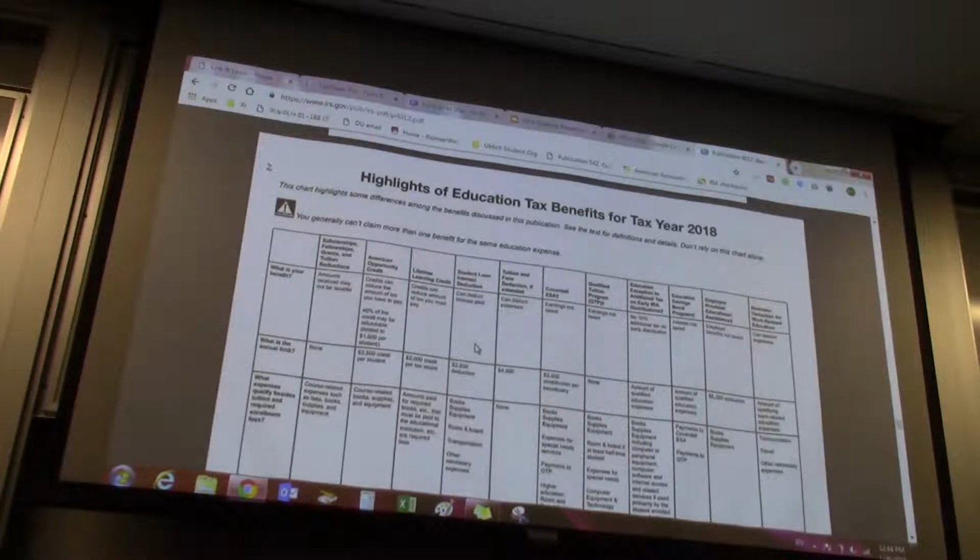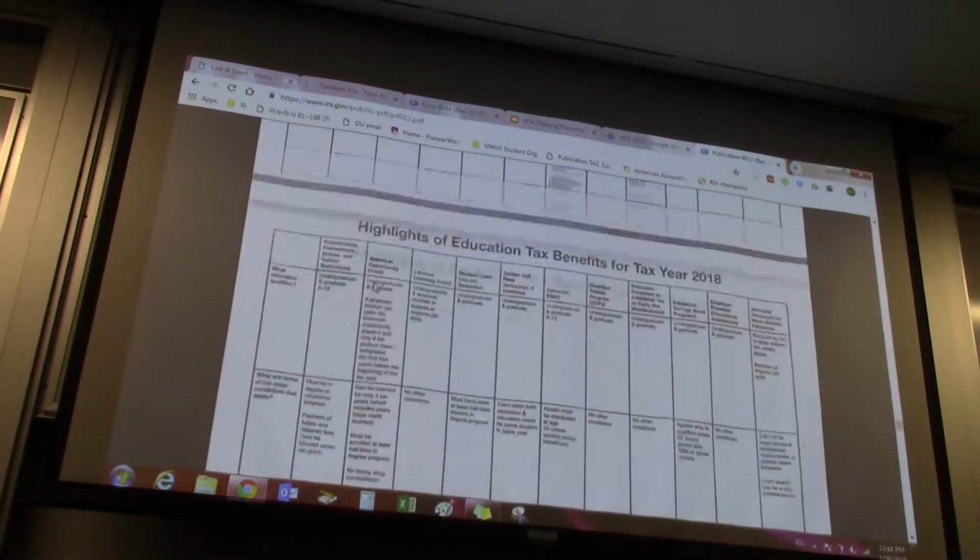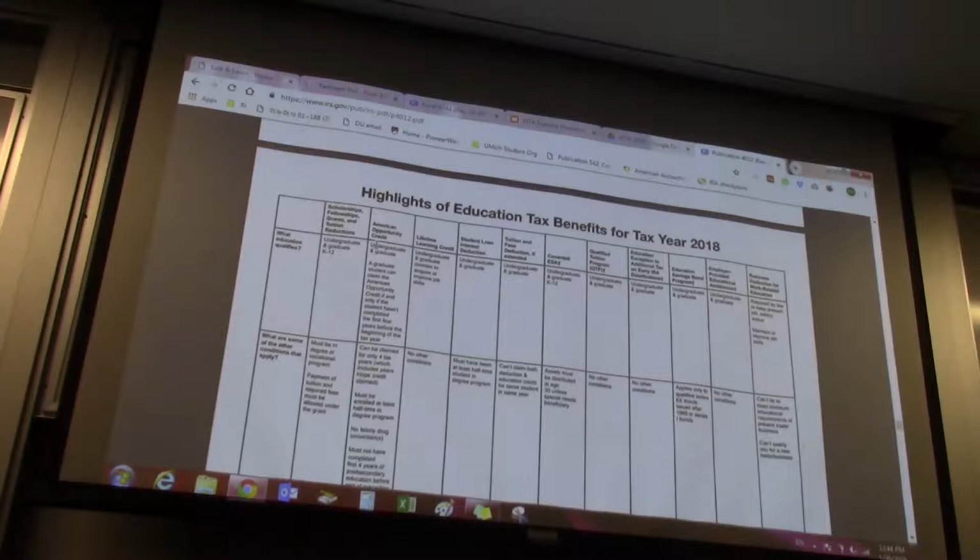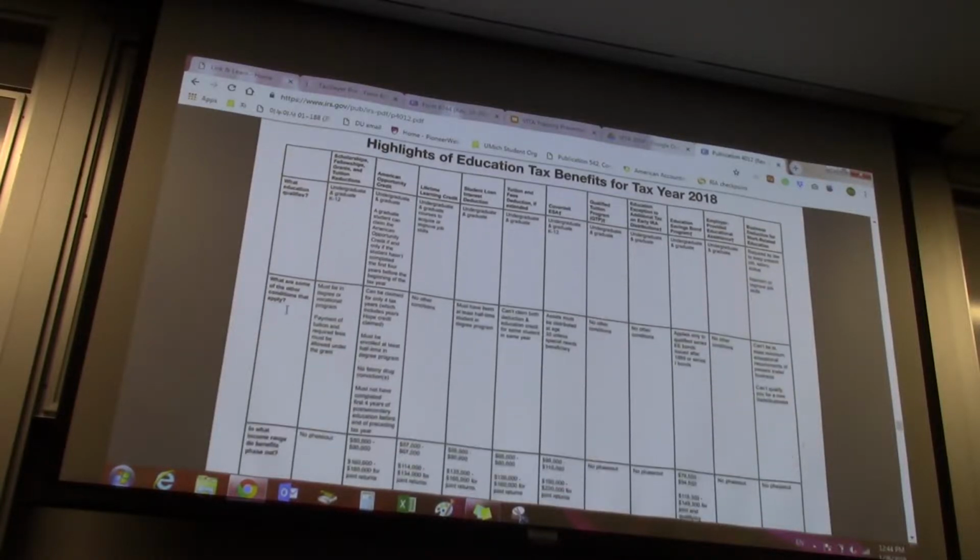Generally, the most beneficial credit for students is the American Opportunity Credit. But there are limitations. So if you turn the page, you see what education qualifies and what conditions apply. These are quite important.